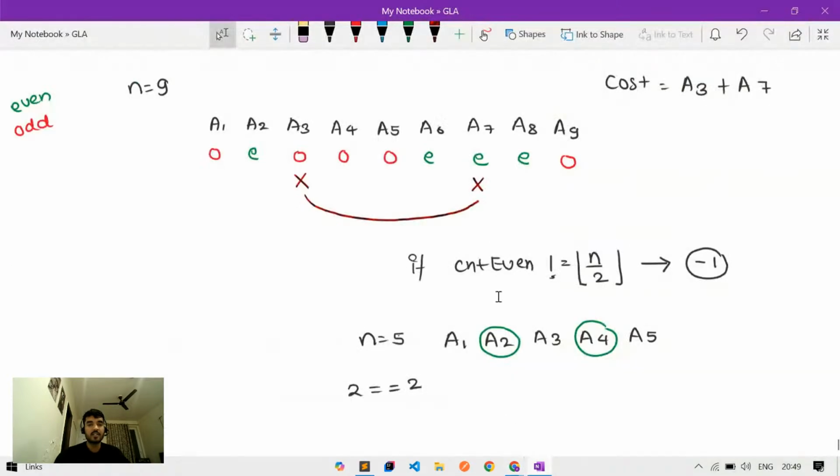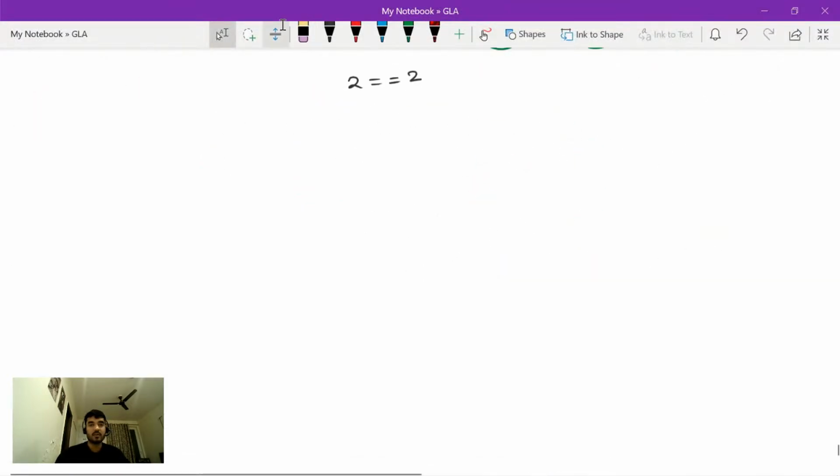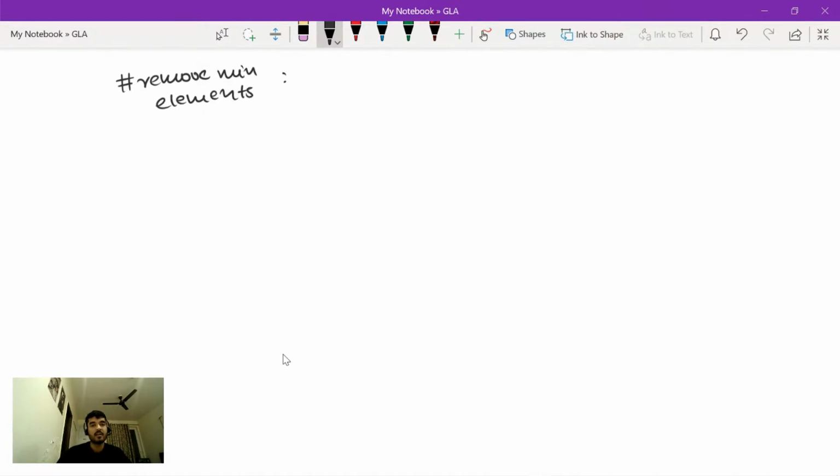Cool. So let's just quickly draw some casework. We need to remove the minimum number of elements. Let me just quickly write the problem statement. Remove minimum elements such that there do not exist any subarray in the resulting array which is weak. That is, we must not have this condition.